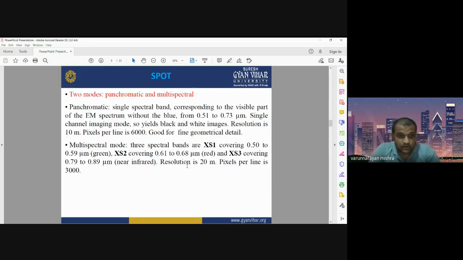Okay. SPOT has data sets in two different modes, panchromatic and multispectral. In panchromatic mode, we know that panchromatic means a single spectral band. When the sensor captures the image in a single spectral band, it is known as panchromatic data or a panchromatic image. In SPOT, it works in panchromatic mode, corresponding to the visible part of the electromagnetic spectrum without the blue, from 0.5 to 0.73 micrometer. Single channel imaging mode, so it yields black and white images.